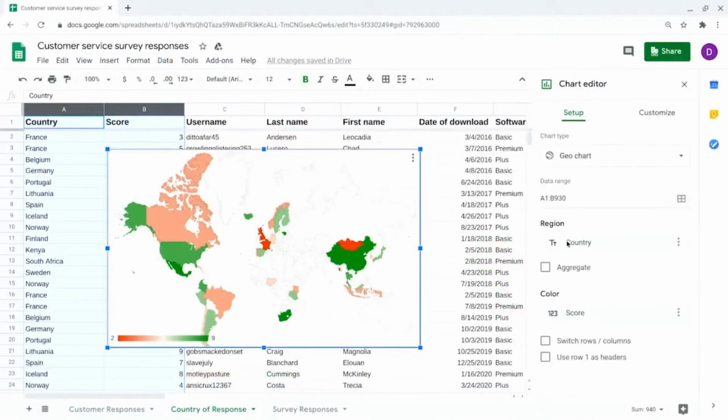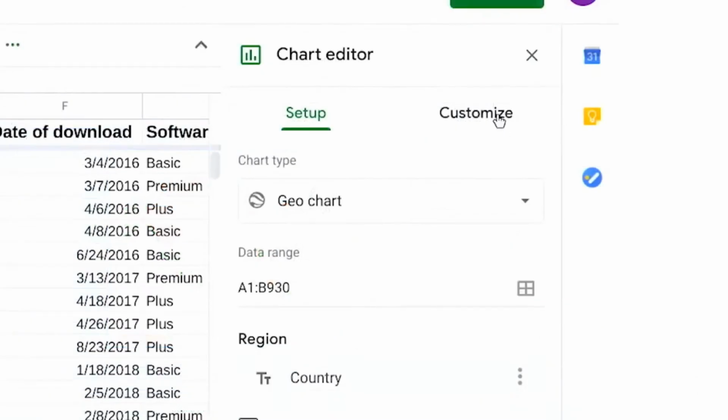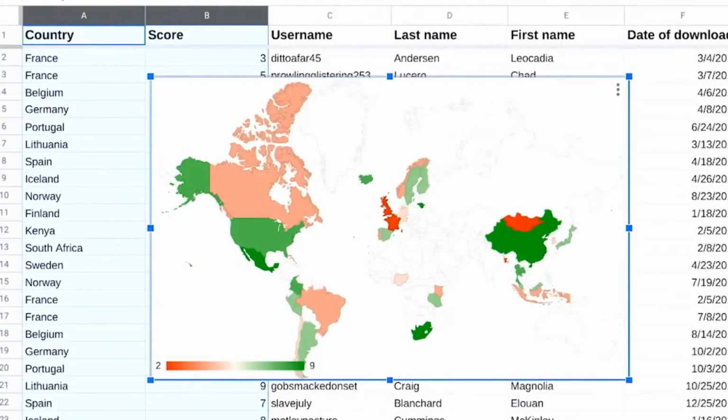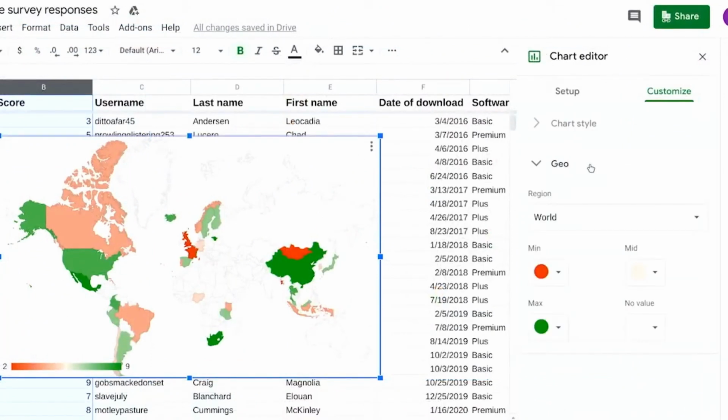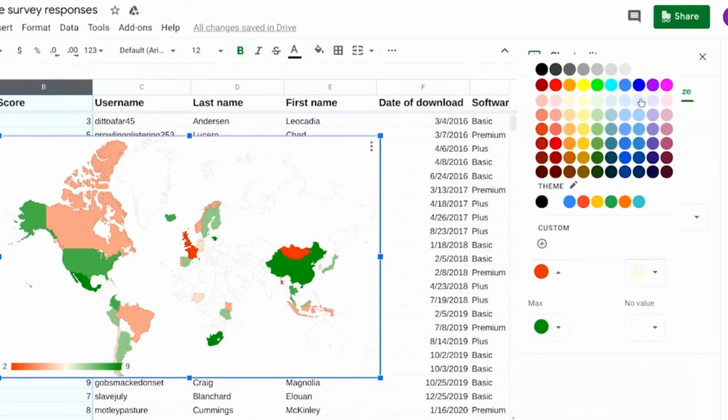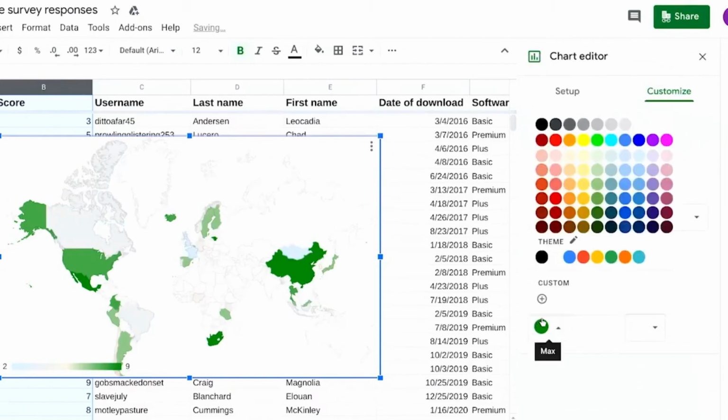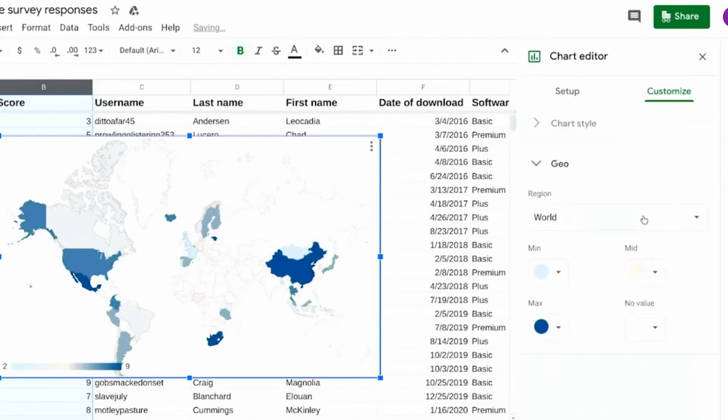We can also customize this chart by clicking Customize in the top right corner. Let's say we wanted to change our colors from red and green to a gradient so it's more accessible. We can do that by clicking Geo and then change the min color to the lightest shade of blue, the mid color to the middle shade of blue, and the max color to the darkest shade of blue to show the spectrum of scores from low to high.